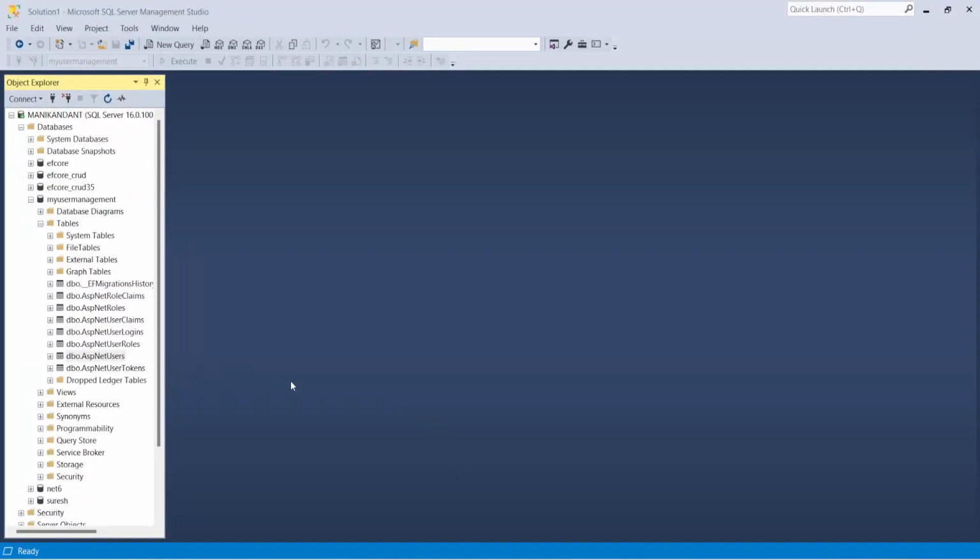The CRUD operation: we created the user. Now we need to list the users in our listing screen. So in our next session, we will see how to list the users in our listing screen.